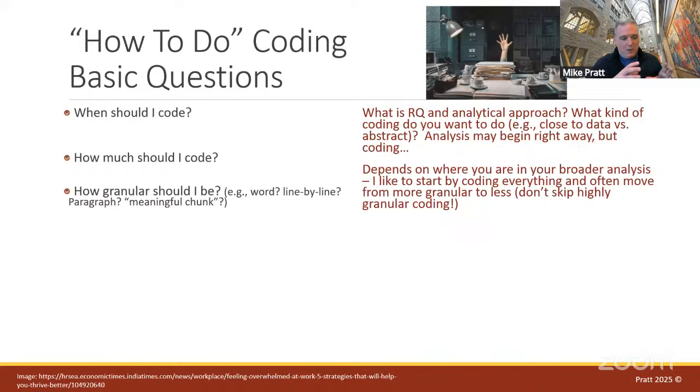Other times I may code a larger chunk depending on what the nature of it is. And I'll give you an example in the next slide, but I particularly don't like hard and fast rules for you must code word by word, you must code line by line, you must code by paragraph. My general rule of thumb is this: code probably more granularly, so more things early on, and that will allow you later on to code more broadly, perhaps not every small piece of data.